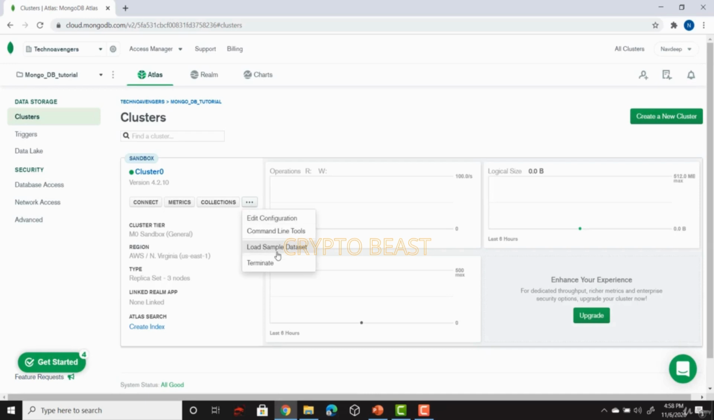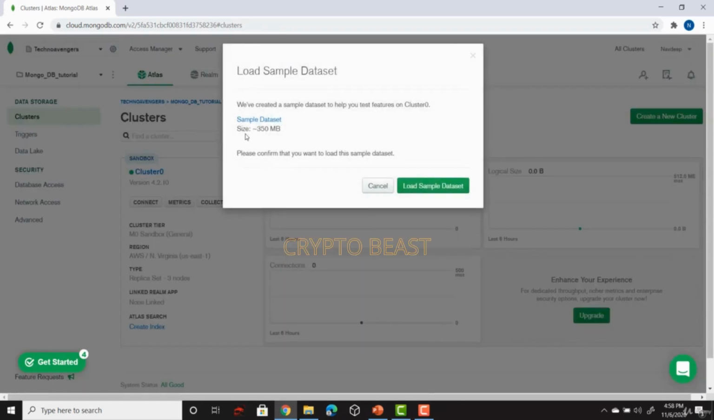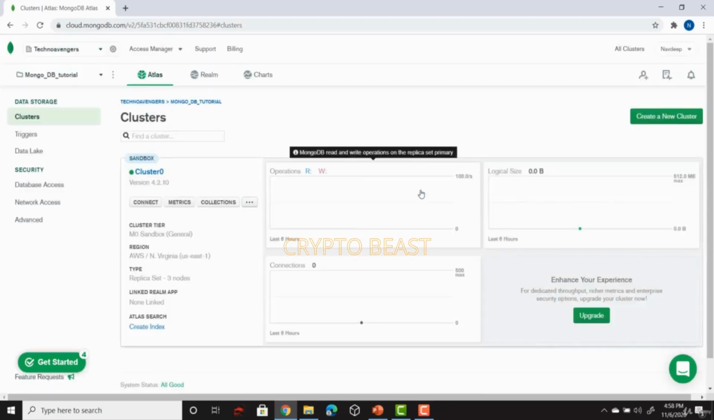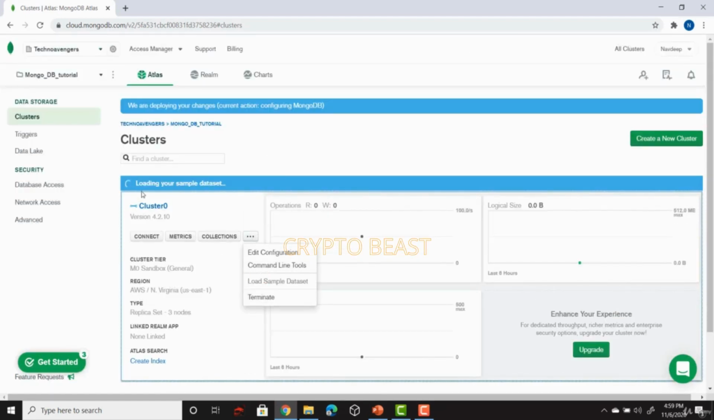So MongoDB provides the sample dataset to you to start working with MongoDB. So I'm going to click on this load sample dataset. Here you get a prompt that will say that this data set is approximately 350 MB of storage. So that is fine for now. I can say load sample data set. So my sample data set is getting loaded.